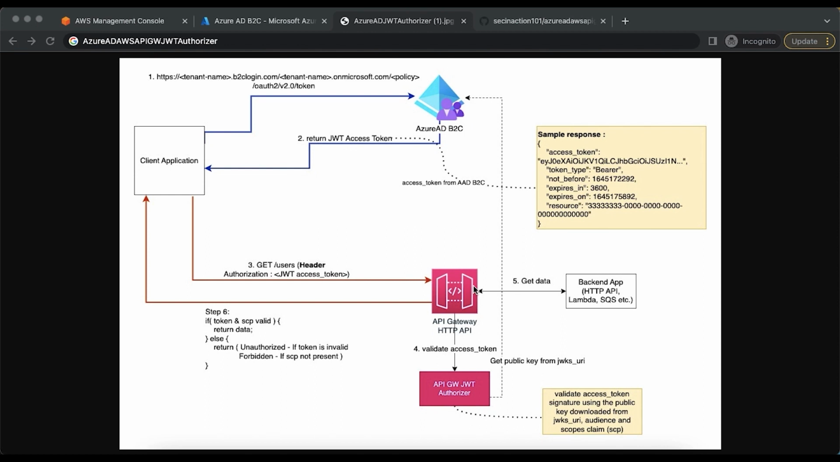I will show all these things in the demo, but at a high level, what happens is a client application will get an access token from Azure AD B2C and then pass the access token to the AWS API Gateway, which in turn will validate the tokens using the JWT Authorizer and then either allow access and return data or deny access to that client application.